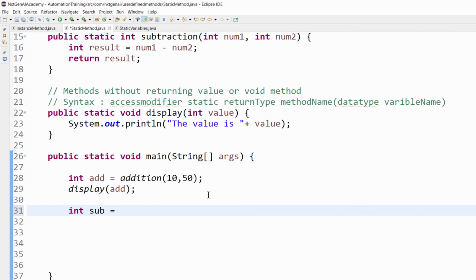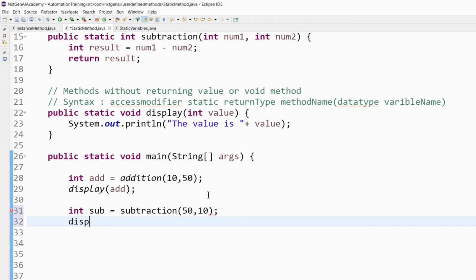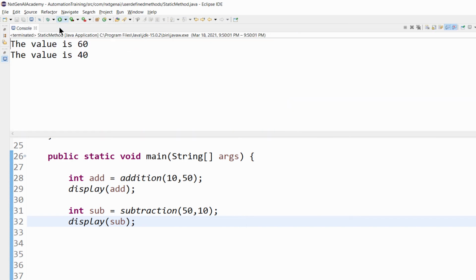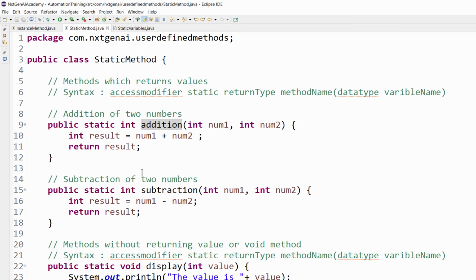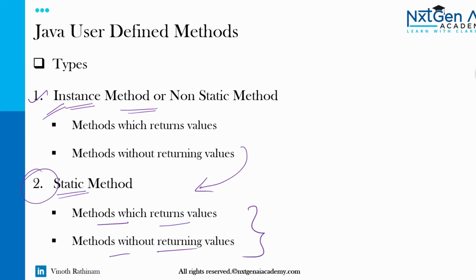Same way you can guess for subtraction. Int sub, method name subtraction, 50 comma 10 semicolon, then display sub semicolon. Let's execute. The value is 40. So that's about the static method. So we are done with the static variable, instance method, and static method.